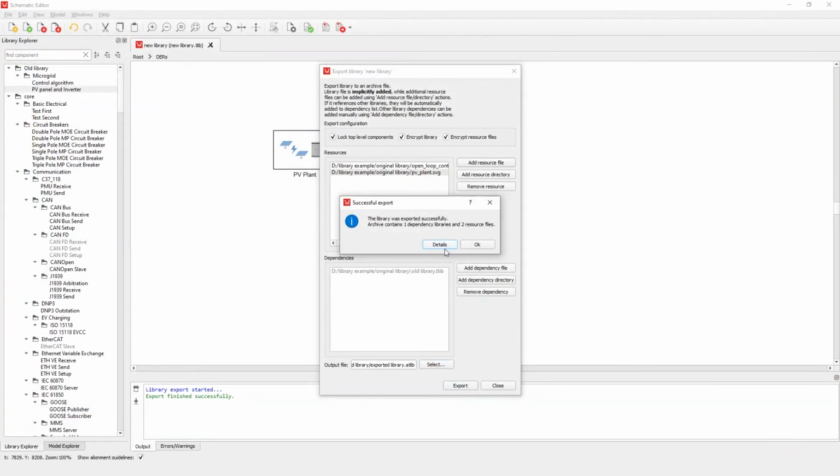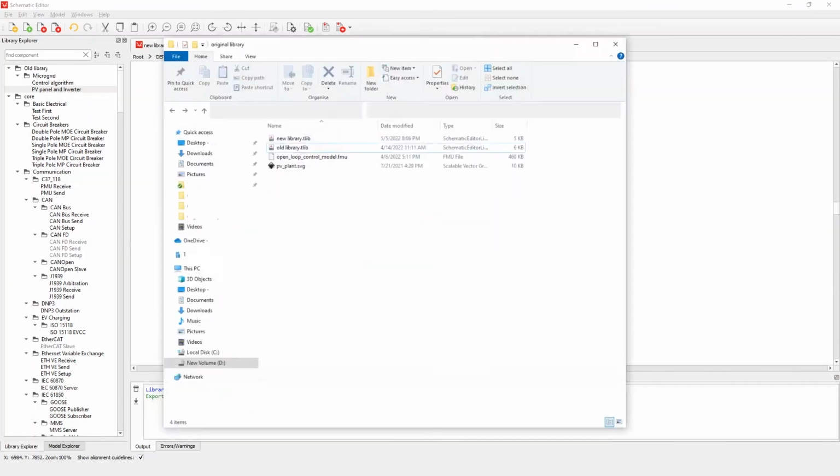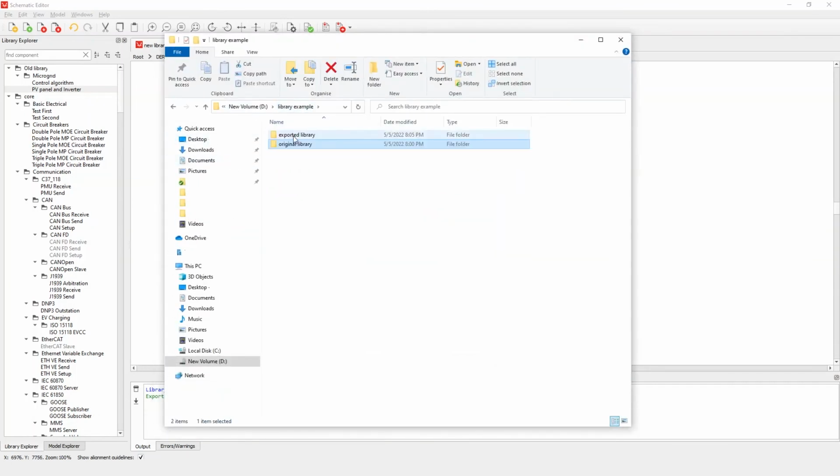As you can see, the library is exported successfully and the exported archive contains 2 resource files. Now, if we go to the Exported Library folder we can see that the @lib file is generated. This file contains all necessary dependencies and its content is protected by the encryption algorithm, so it can be easily and safely shared.